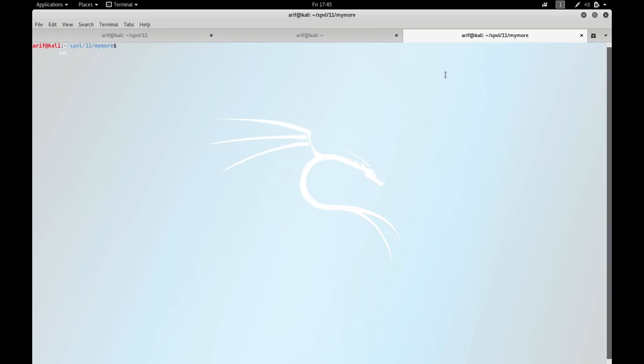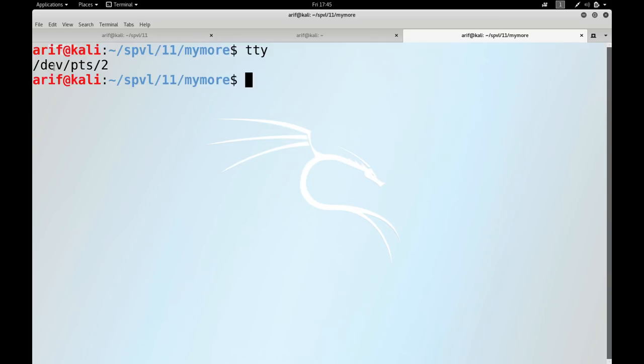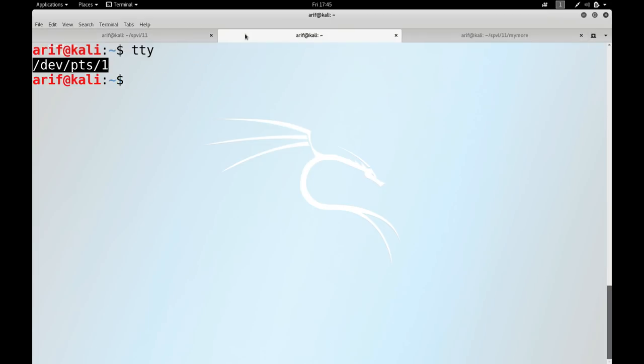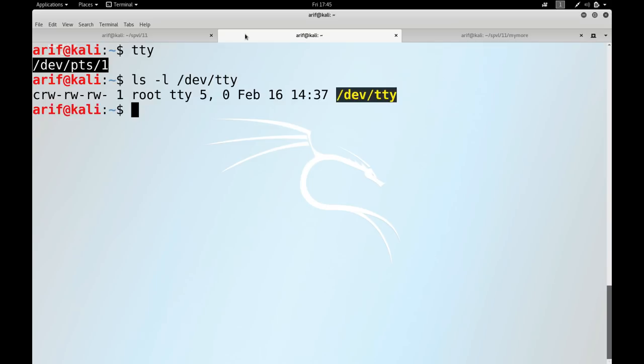And if I open another terminal and I do the tty command over here, you can see it is connected to the file named 2 in the dev pts subdirectory. Okay, so let me do ls -l /dev/tty. So, well, dear students, this file /dev/tty is a character special file that represents the current terminal, whatever terminal you are on, it is represented by this file.